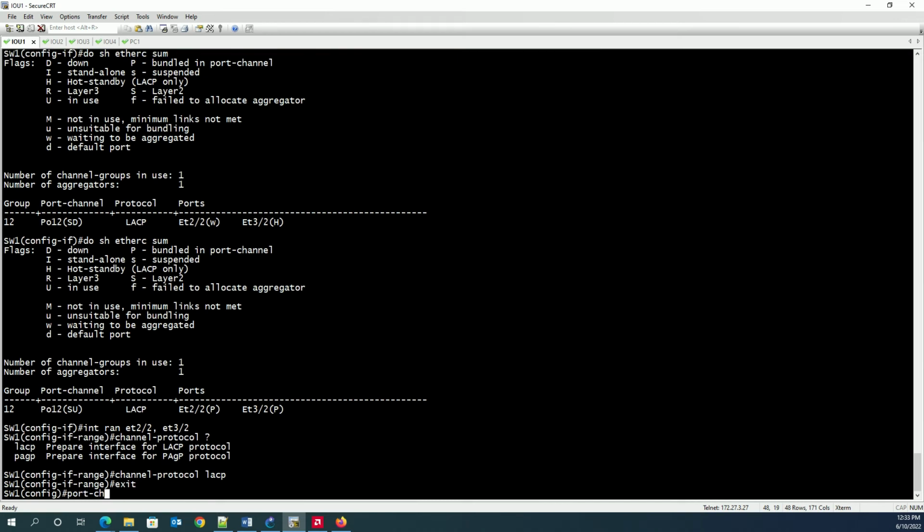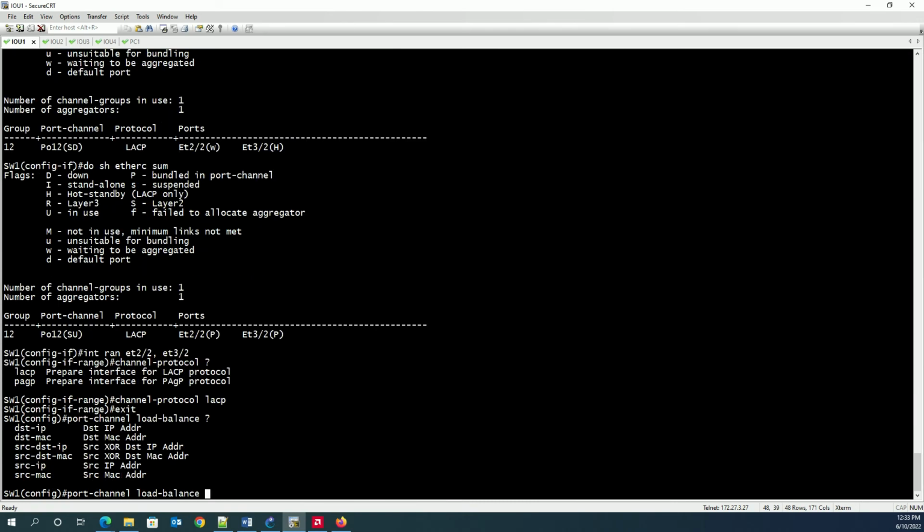We can do port-channel load-balance. I'm just going to do the question mark so you can see. So see, these are the options of how you want to load balance. Now, to choose which one to use, one needs to know the traffic that will be going across the interface. If most traffic is going to be leaving the subnet, destination IP is not a good choice, since the destination is always going to be the gateway, and that is the same IP. So knowing the traffic flow is important. To change the load balancing, use the global command like I have here, port-channel load-balance, and then you can choose your option.